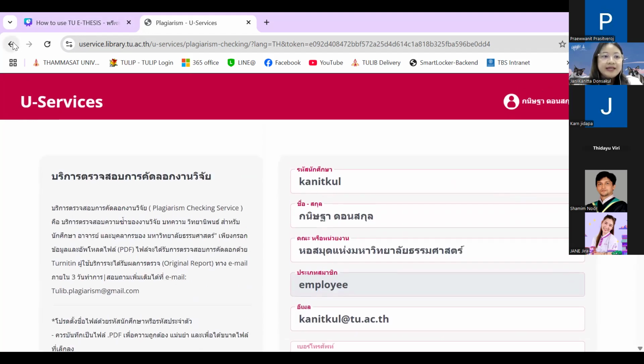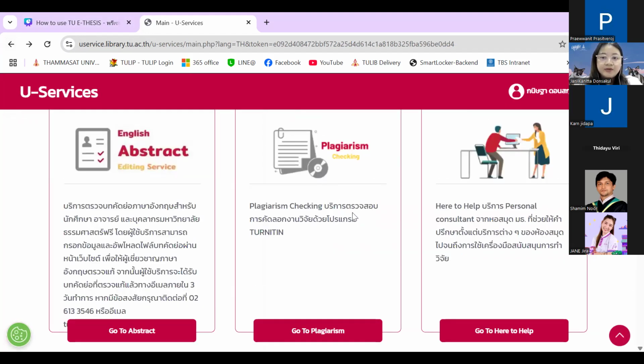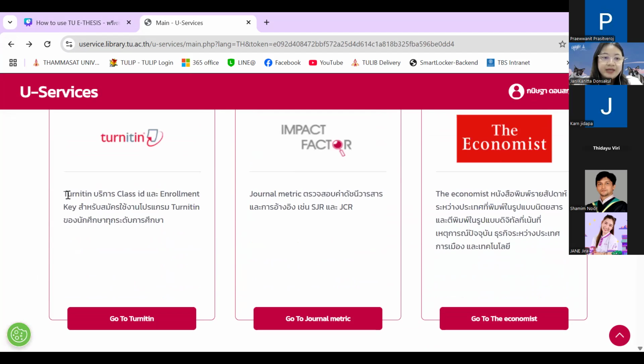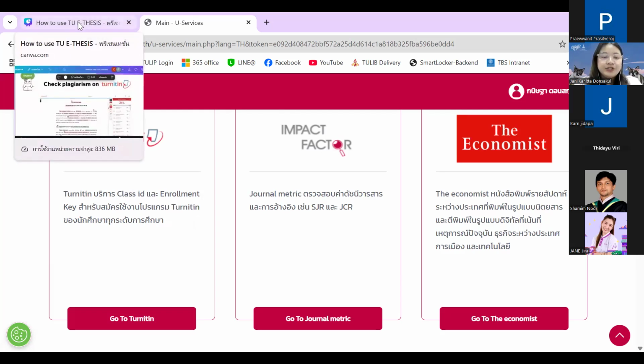And another way is to create your account on Turnitin. Just scroll down and you will see the logo Turnitin over here. This service you can request for the class ID and enrollment key for create your account on Turnitin website. Just click over here and it will show the class ID and enrollment key for your faculty. So you just use these two things to create the student account on Turnitin. Okay, these two ways you can use Turnitin.